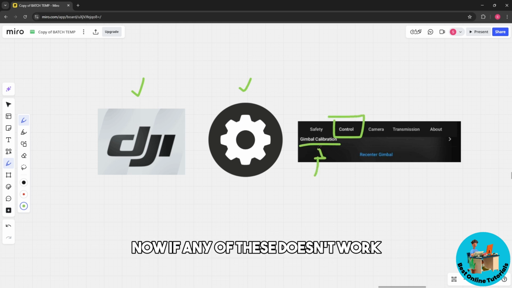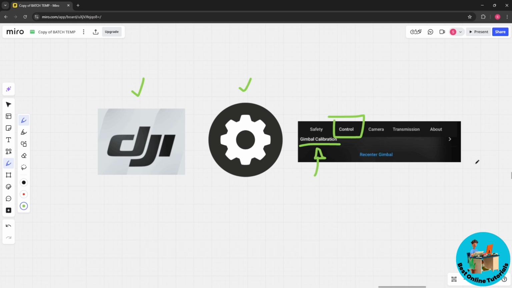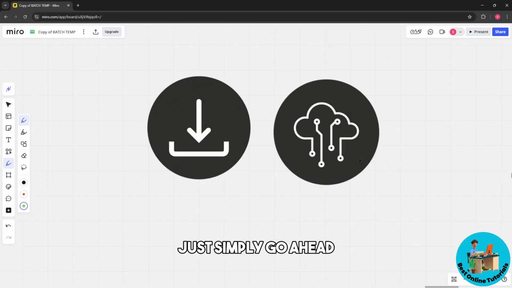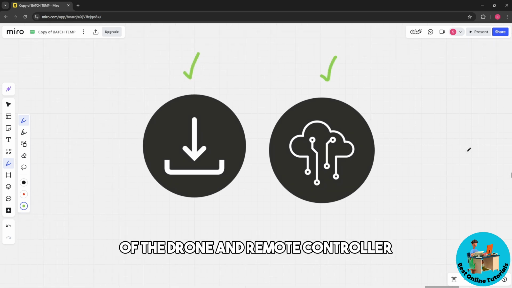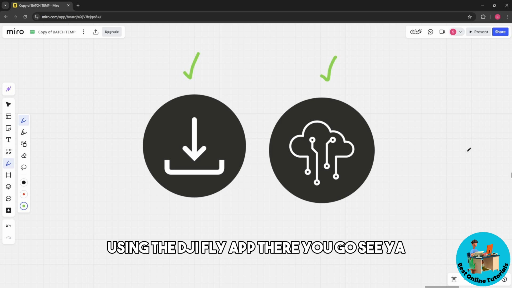Now, if any of these doesn't work, just simply go ahead and make sure you have the latest firmware of the drone and remote controller using the DJI Fly app.